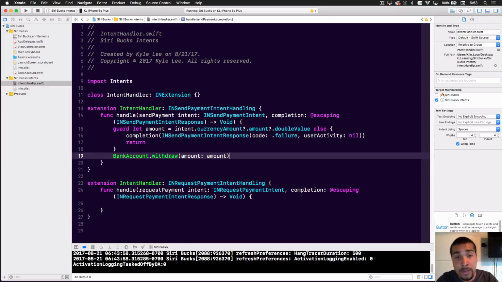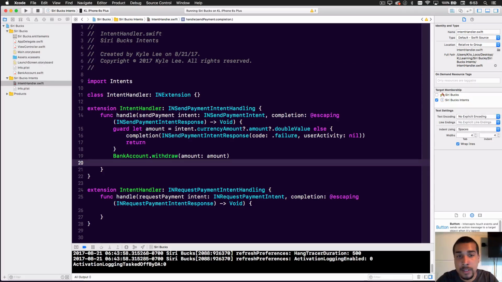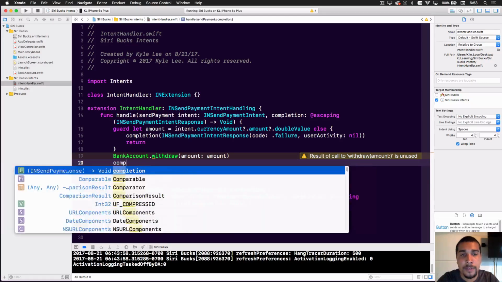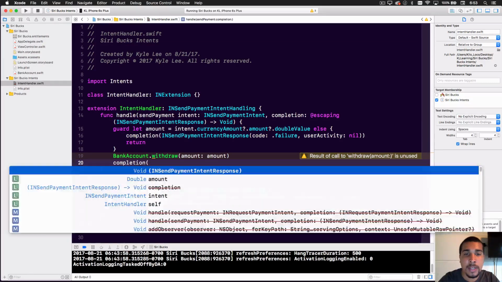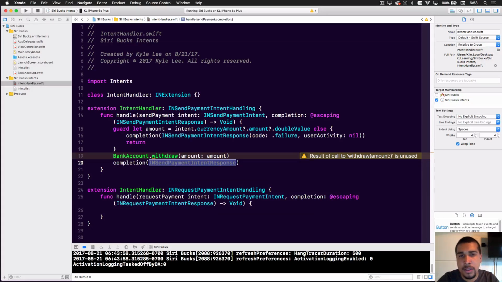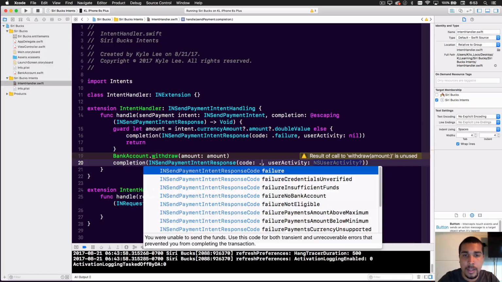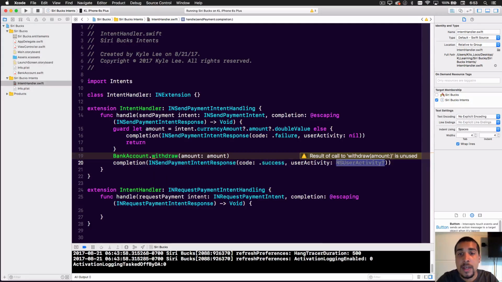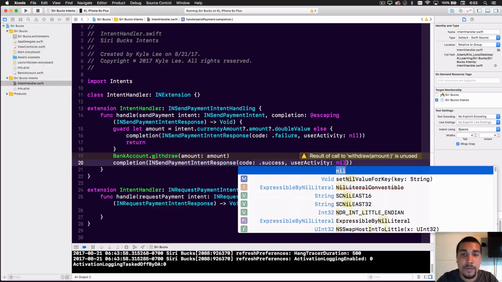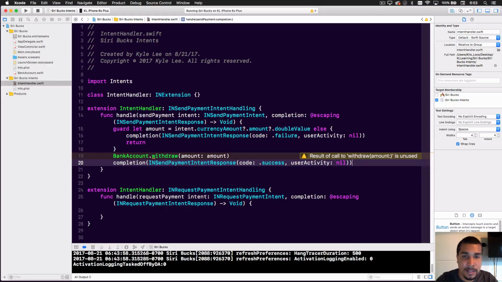And then after we do that, all we want to do is, remember I said it has to finish with the completion handler. We're going to pass our completion handler, and we're going to initialize it. And you could have done it in a different way. You could have put the response up here or whatever. I'm going to just do it in line. And we'll just say success. And then once again, for the user activity, we're going to just leave as nil because we're not creating actual users.